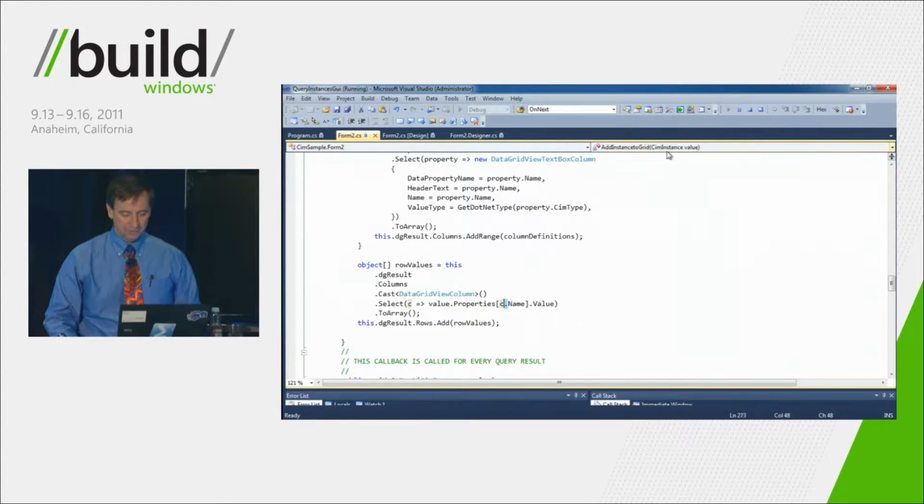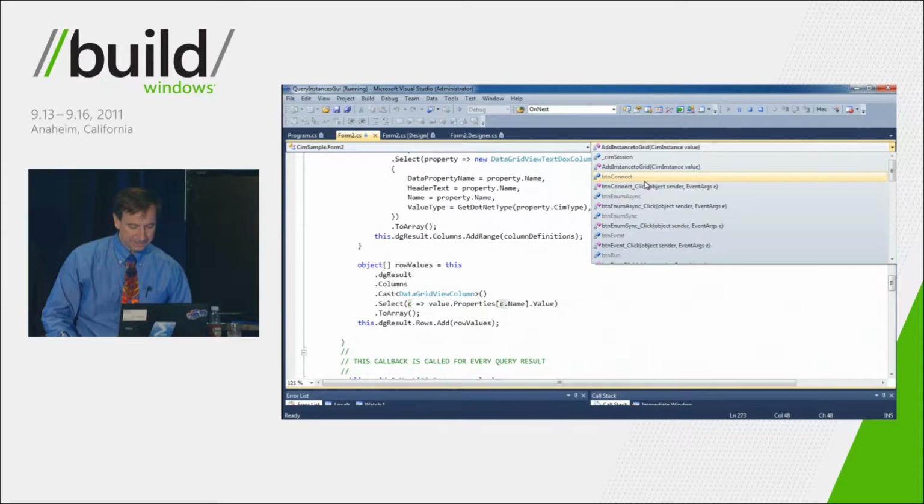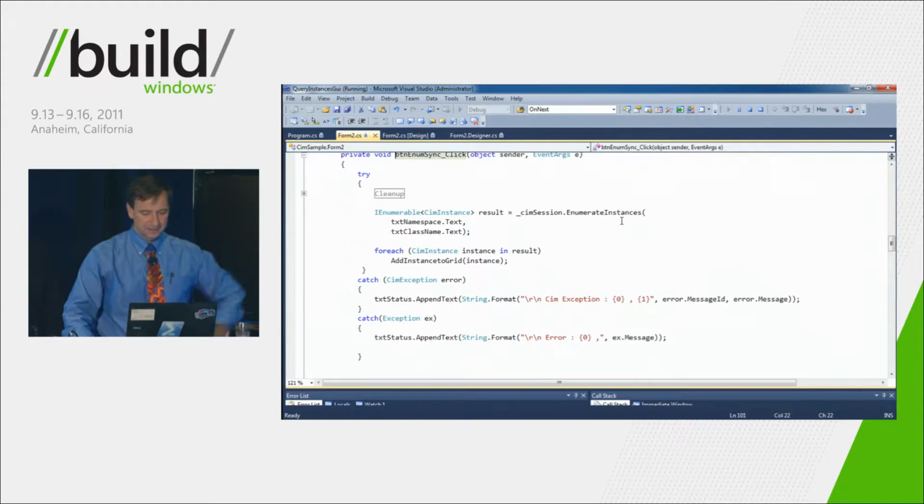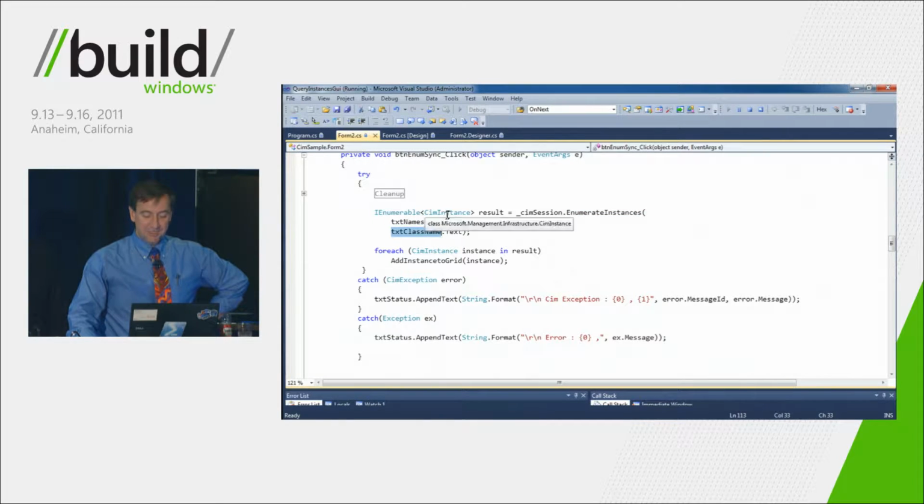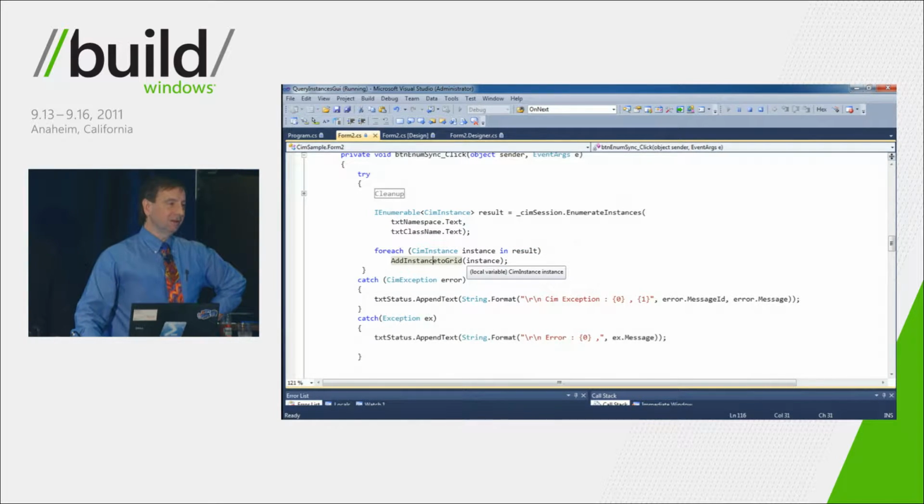Okay? And if you wanted to do this synchronously, it's even easier. Enumerate sync. You enumerate the instances, giving the namespace and the text. This time, you still get SIM instances back, but you get an IEnumerable. And then you just do a foreach SIM instance in results, add instance to grid. So it's a very, very simple programming model.